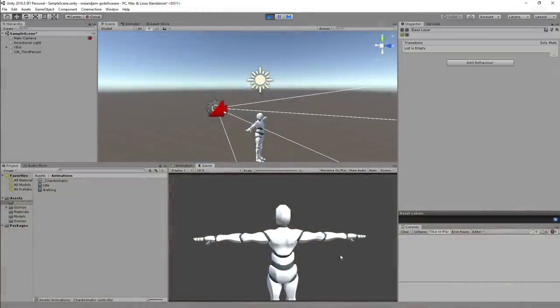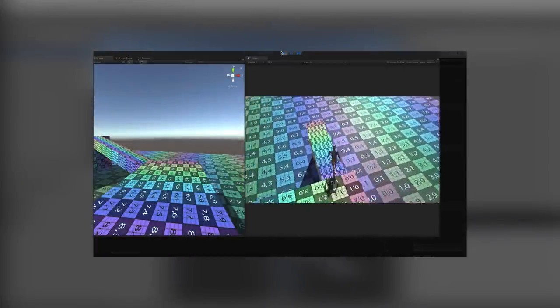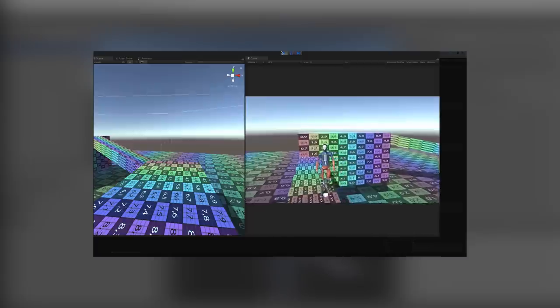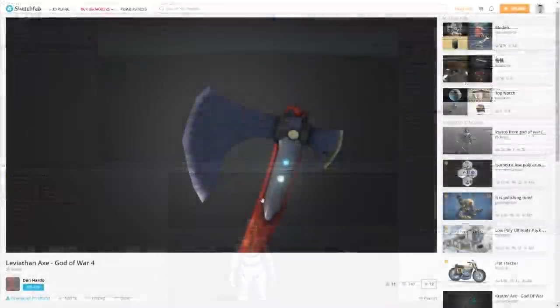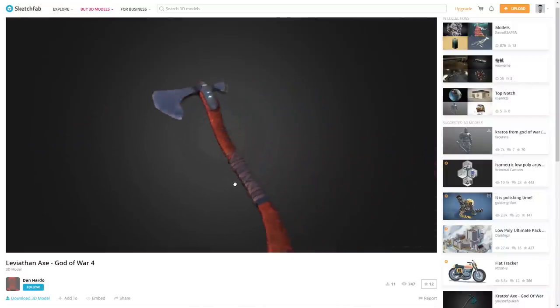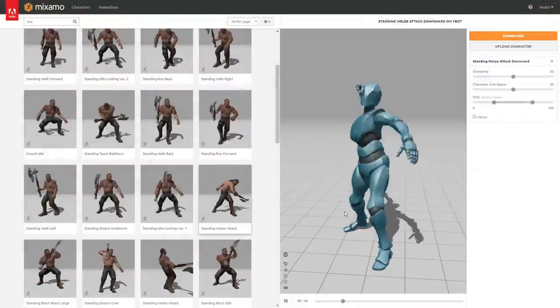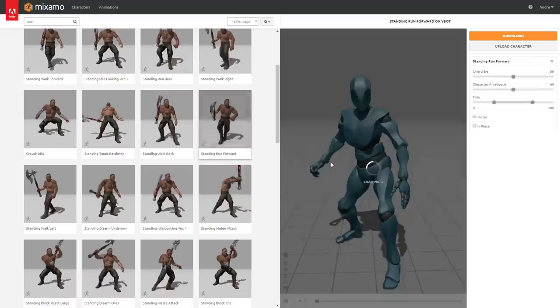For this project, I created a third-person character control following this video from Filmstorm that teaches how to create that kind of camera control using Cinemachine. I also downloaded this model of Kratos' axe from Dan Hardo in Sketchfab. And like the last video, I downloaded some animations on Mixamo to use on the project.